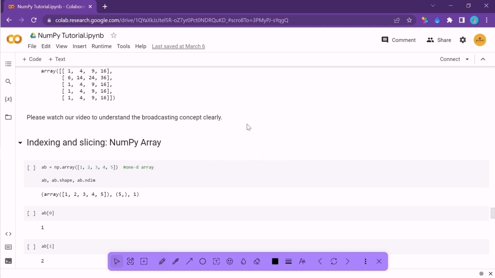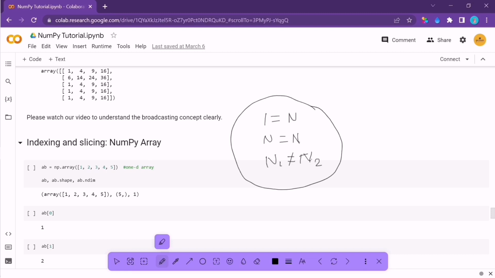All you have to remember is that you have to compare the shapes and see whether one is equal to any other number, and whether that number has the same number in the other shape at that particular place. If there are two different numbers, then it will create an error. So this is something you have to remember.